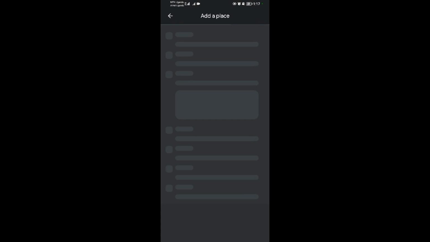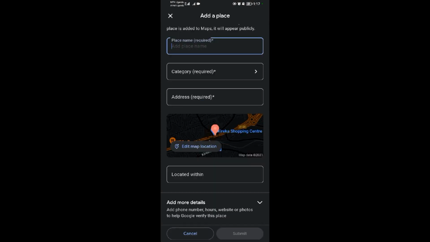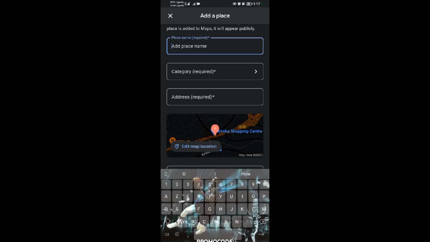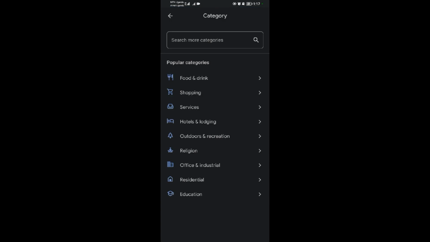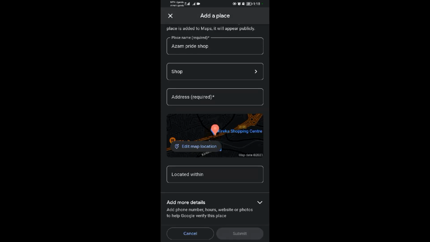When you tap on add a place, you come and put the name of your place. So we shall name our shop, I'll name it Azam Pride Shop. The category will be shopping. Remember, we're adding a shop. After that I'll choose here shop.